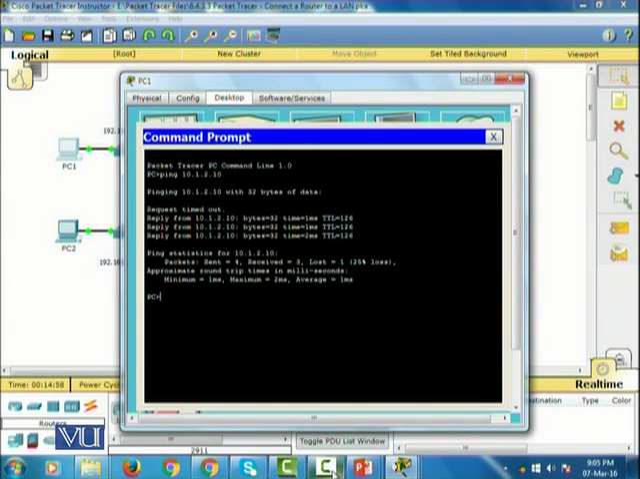And you can also check the other connectivity by pinging from PC2 to PC3 and from PC2 to PC4.